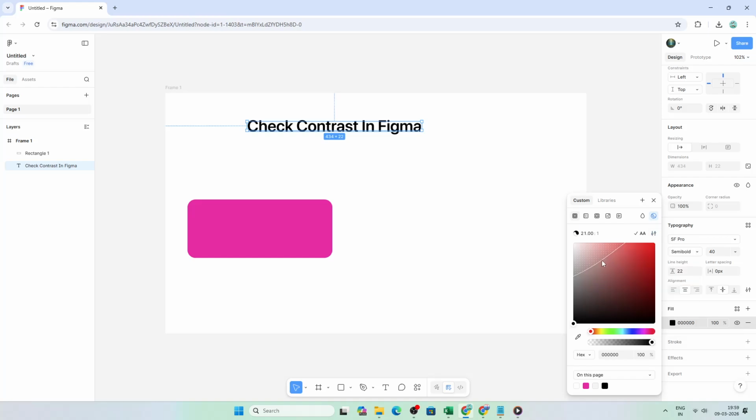Keep in mind that Autofix may slightly shift hue or brightness. So if you are working within strict brand guidelines, review the updated color before committing. You can always undo if you want to compare options, and it's a good habit to recheck the contrast after any change to backgrounds, overlays, or effects. That's the workflow.